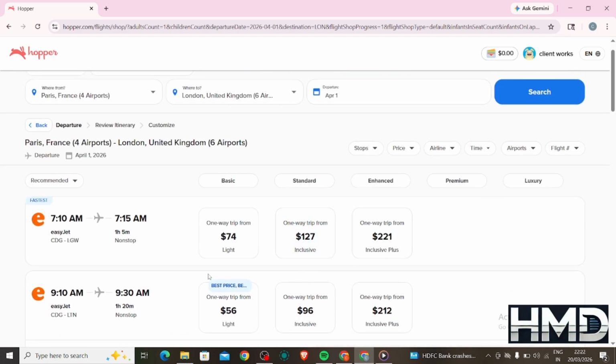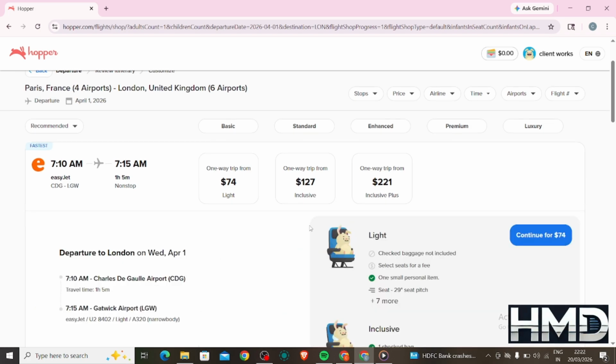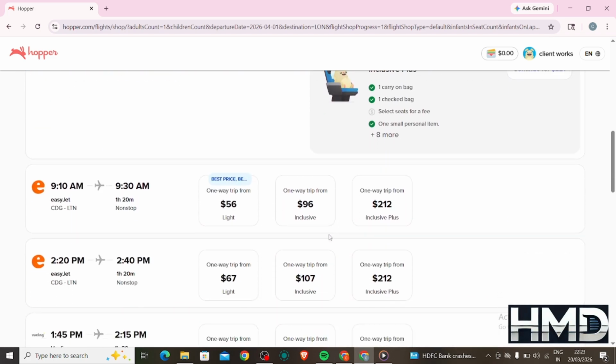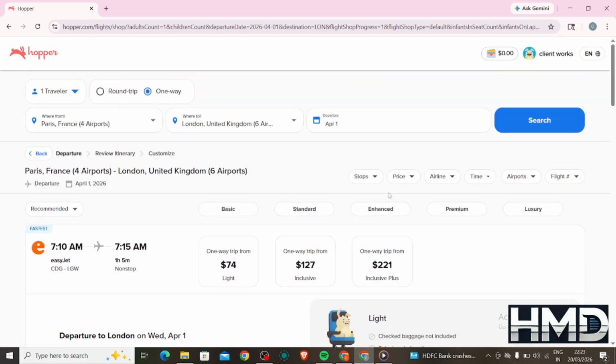To track a flight, simply tap on the Watch or Track Prices option. Hopper will then monitor the flight prices for you and send notifications when prices drop or are expected to rise. This helps you book at the right time without constantly checking prices yourself.